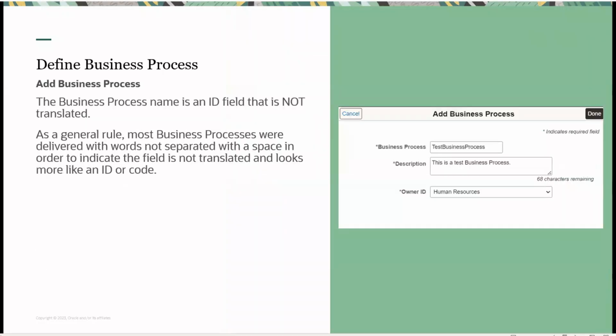When you add a business process, it's pretty straightforward. It's just really the business process name, the description, and the object owner ID. The word of note is that most business processes were delivered with words not separated with a space, in order to indicate the field is not translated and looks more like an ID or code. Even though it doesn't have the word ID in it, it is an ID. Description is translated, however, the business process is not.